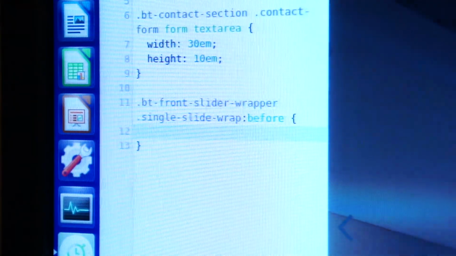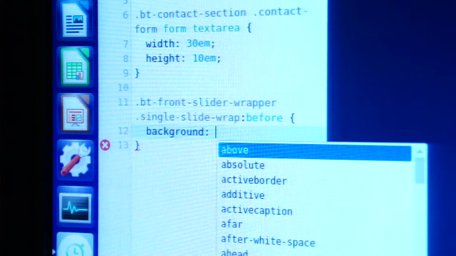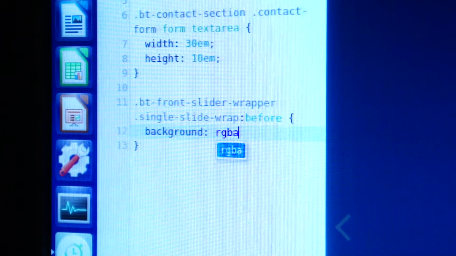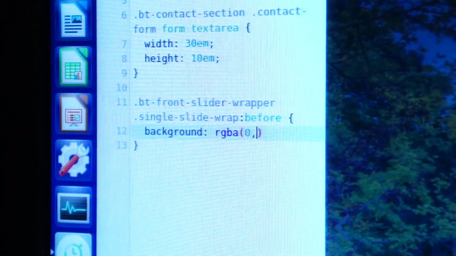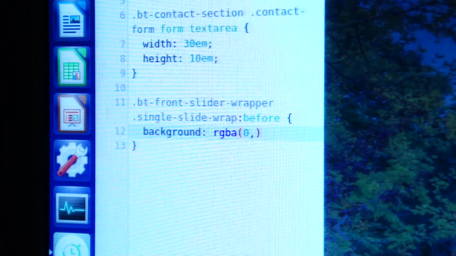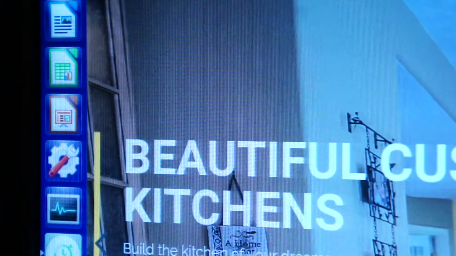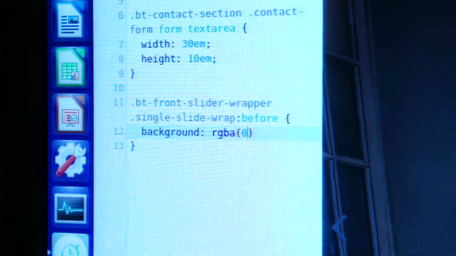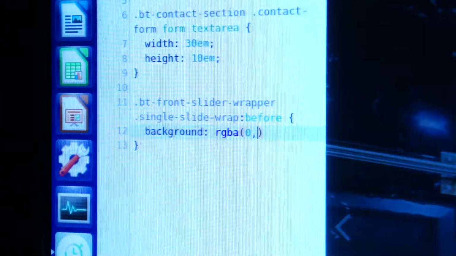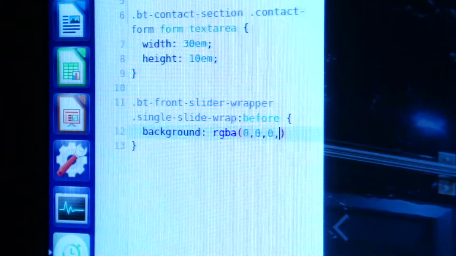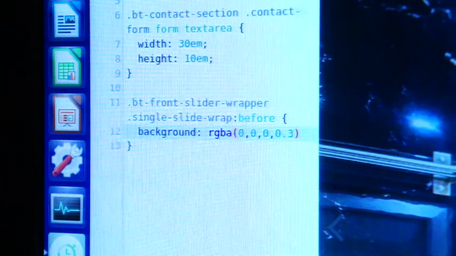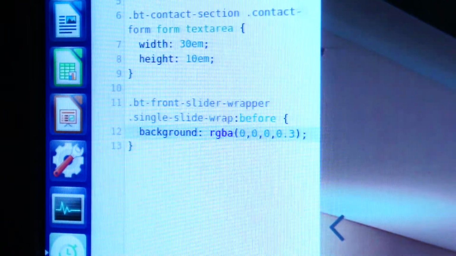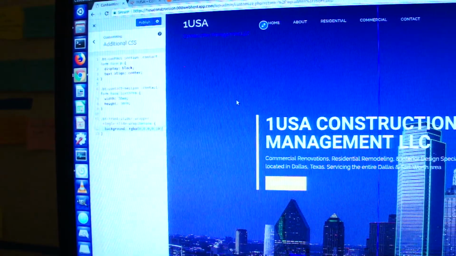And now we're going to go background, RGBA 0, 0. Oh, wait. Let me just double check how they do it. Yeah, with commas. RGBA 0, 0, 0, 0.3 and semicolon. So now, it probably happened too fast for you to see, but there it is.